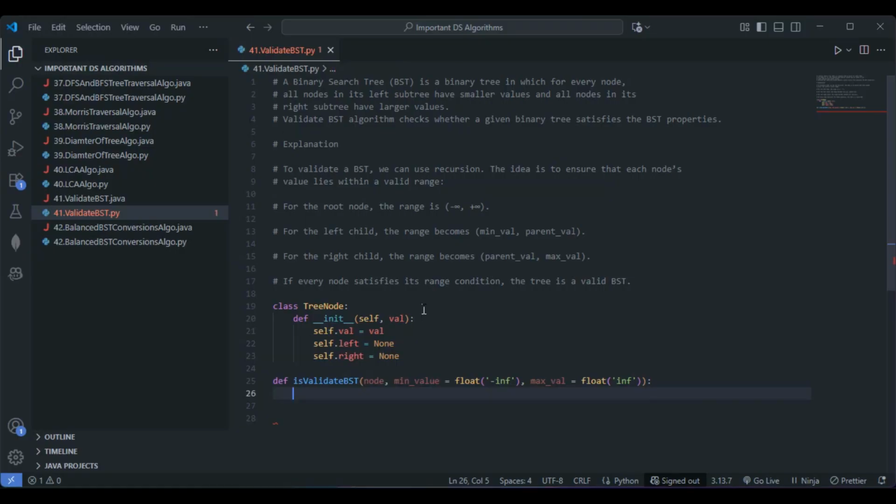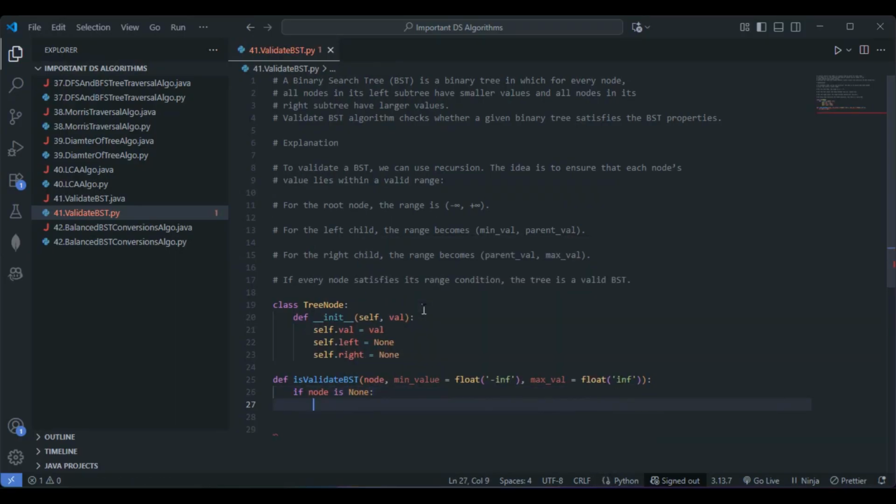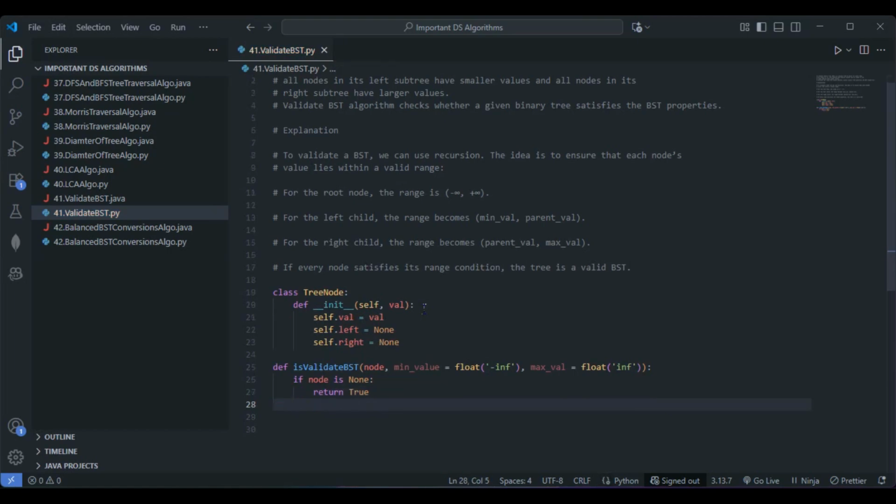Now let's do one thing. First thing here, if node is none, right? So I'll just write here in this way. If node is none, then let's return true, meaning an empty node is always valid, right? So this one I'll just give here return true. This is fine.